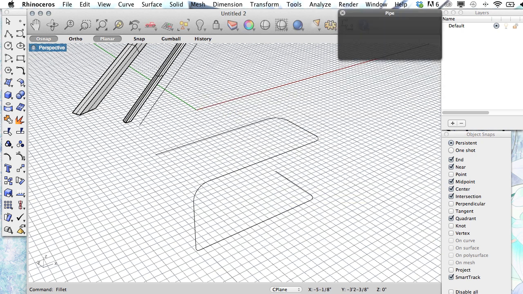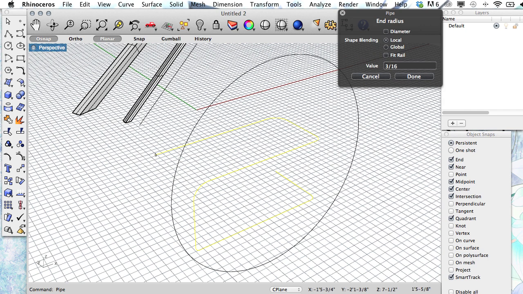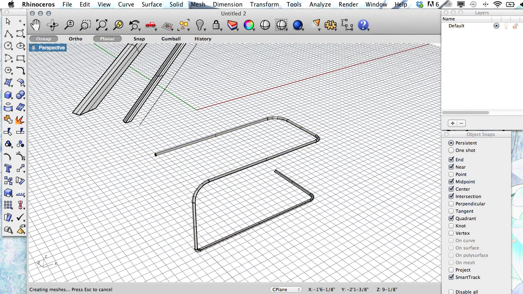Now let me go ahead and pipe again. Select my curve. I'll make my radius a little bit bigger this time. How about 3/16? And 3/16. Enter, and you can see that the pipe takes that curvature.